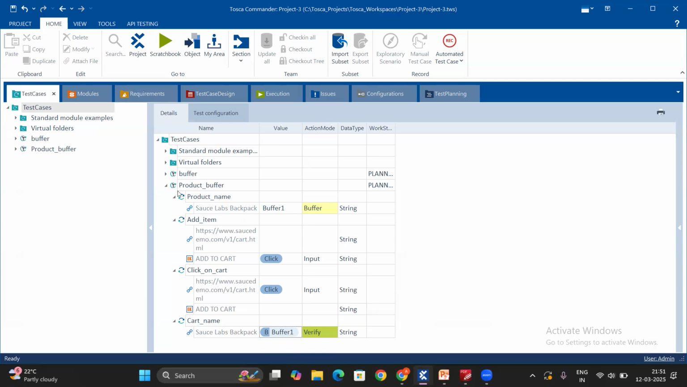So four operations here, step by step. Product name, we fetch the value, Sauce Labs backpack. Then we store that value into buffer1. For that, we have set the action mode as buffer. This is going to create buffer1. Then inside this buffer1, it is going to save the value, that is Sauce Labs backpack. Next, it is going to click on add to cart. Next, it is going to click on the cart link. Then in the last page, it is going to verify whether the Sauce Labs backpack value is the same as the value stored in buffer1, right?